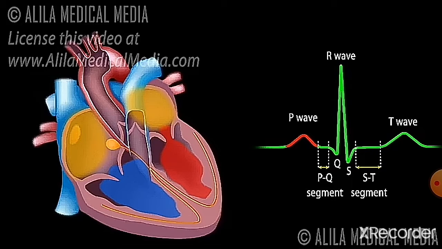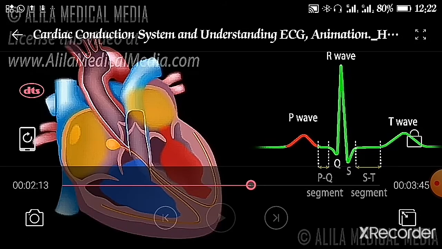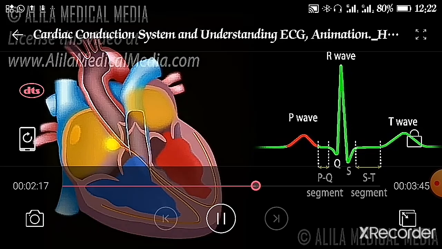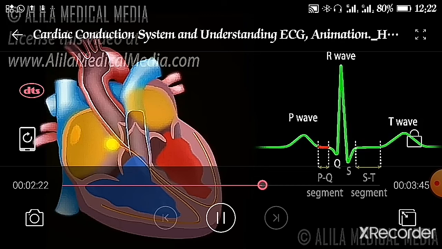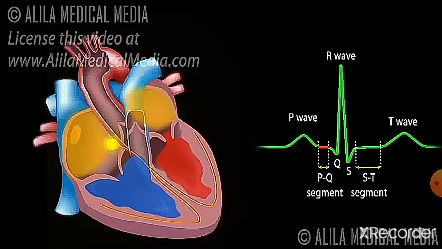Here blood is filled into your ventricles, and after that, whatever blood has been filled into your right and left ventricles, they develop some pressure, and this starts from the QRS complex. Here the QRS complex will start. Now here you can see, they will start the depolarization. Here the depolarization has started. So for depolarization the QRS complex is responsible.